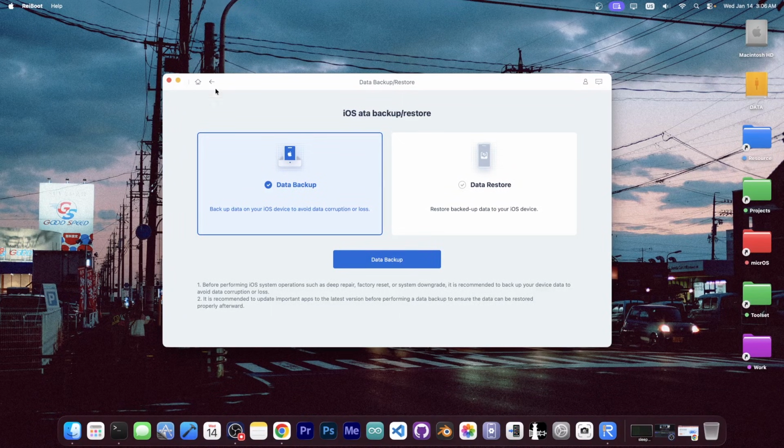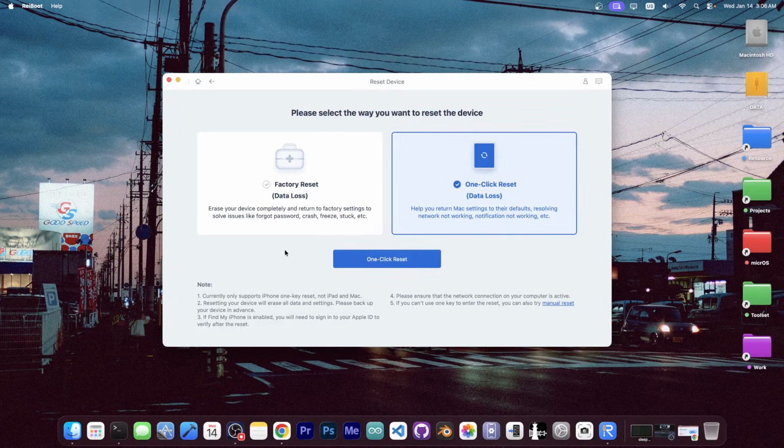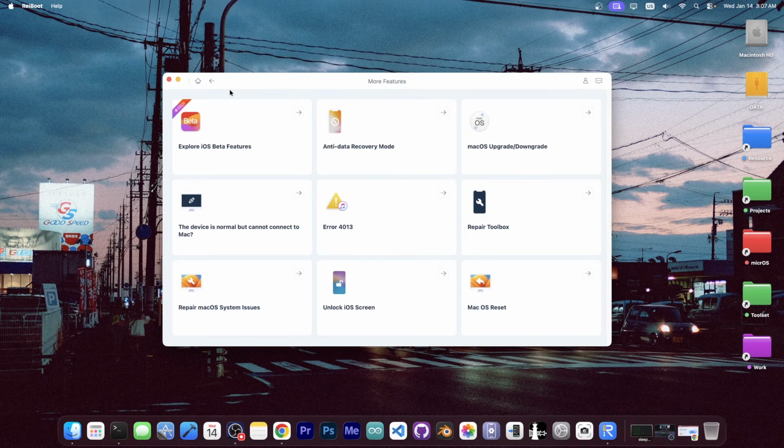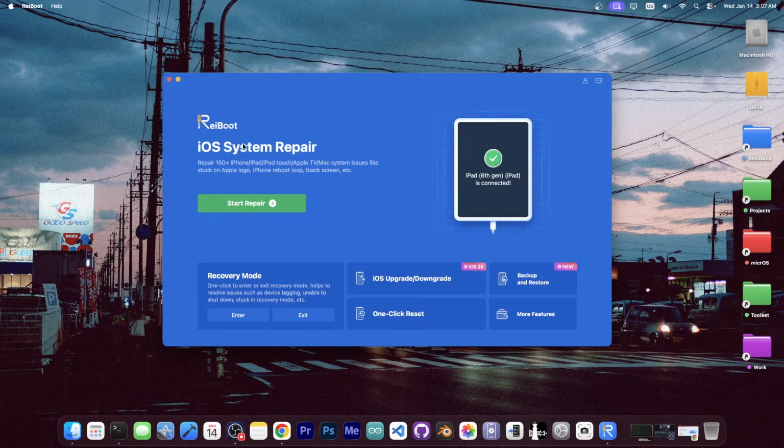Then you also have the backup and restore option over here if you want to do a data backup from your device. If you want to restore it, you have one-click reset, which allows you to wipe completely the device and securely if you're planning to sell the device, and of course if you want all your data to be gone from it. There are more features available in the program. You can check them out over here. But then you have the iOS system repair. This one allows you to fix over 150 plus iPhone, iPad, iPod Touch, and even Apple TV and Mac system issues, like if the device is stuck on the Apple logo, it's in a reboot loop, it's black screen, and so on. So that's what we're going to use today.